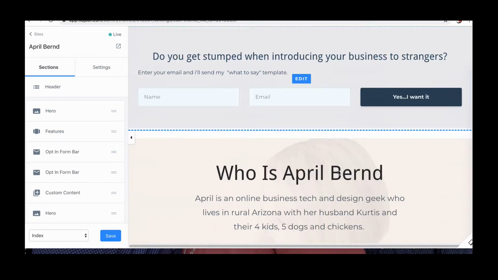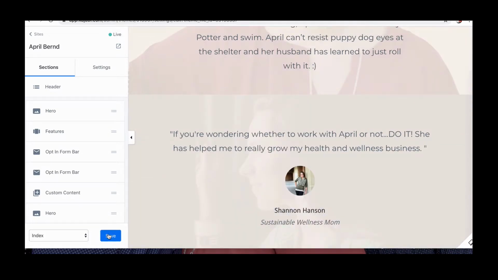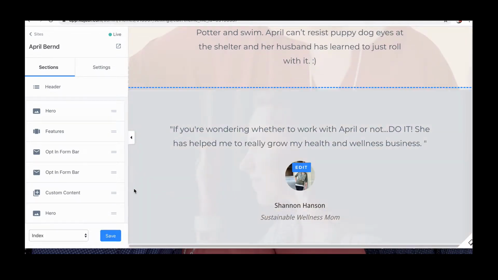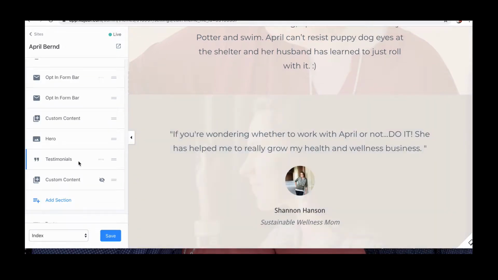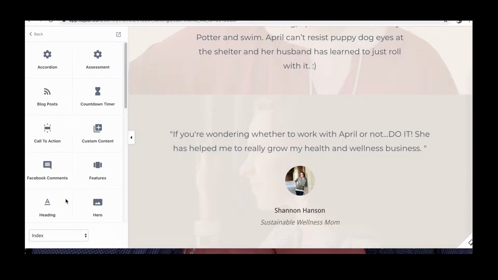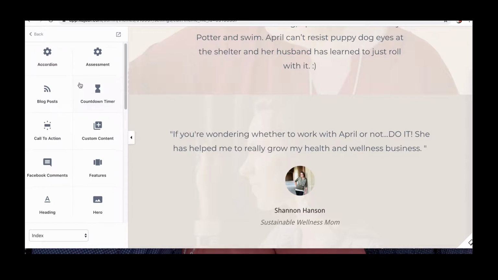Now, what if you want to add something new? This is something I get asked about a lot. What if I really want to add something custom, like some custom code or some other thing like that? It's so simple. All you do to add anything new is click on Add Section. It's got everything laid out for you. So you can add your recent blog posts.